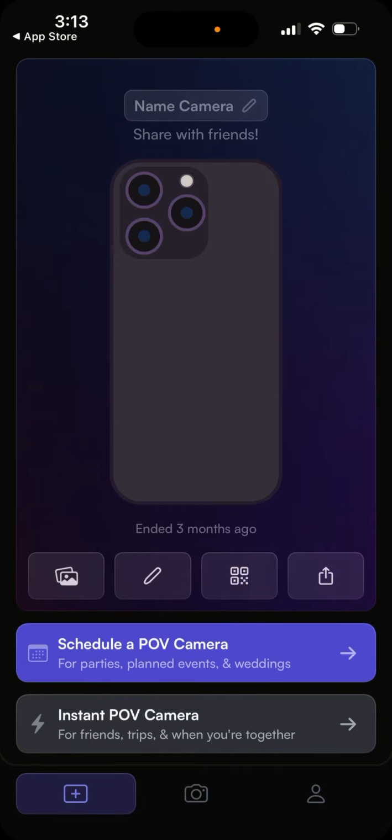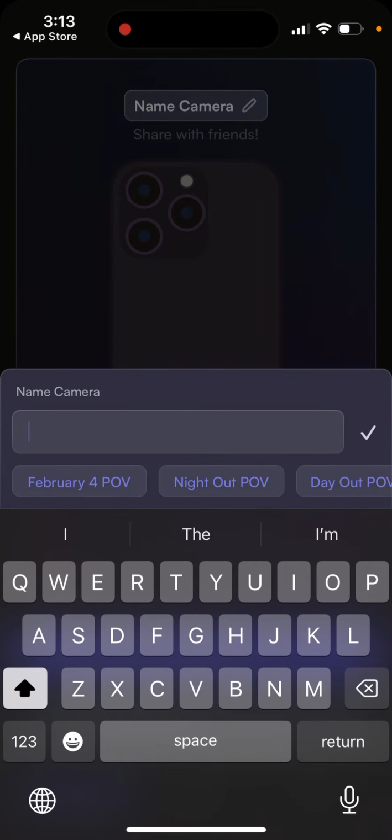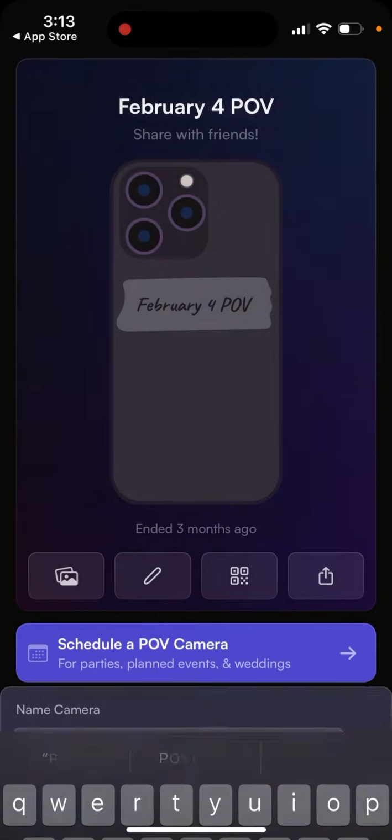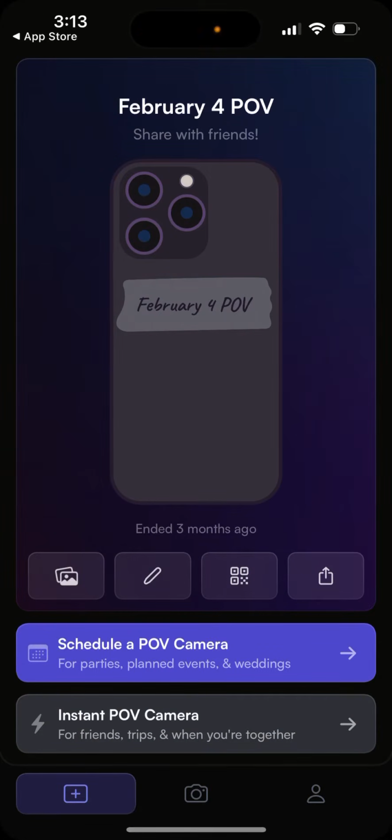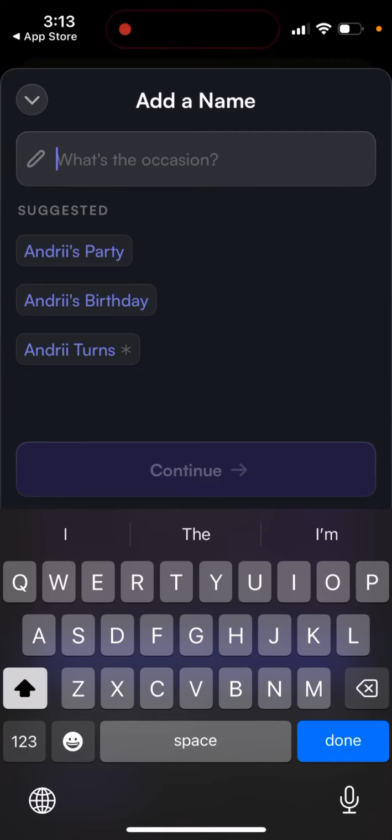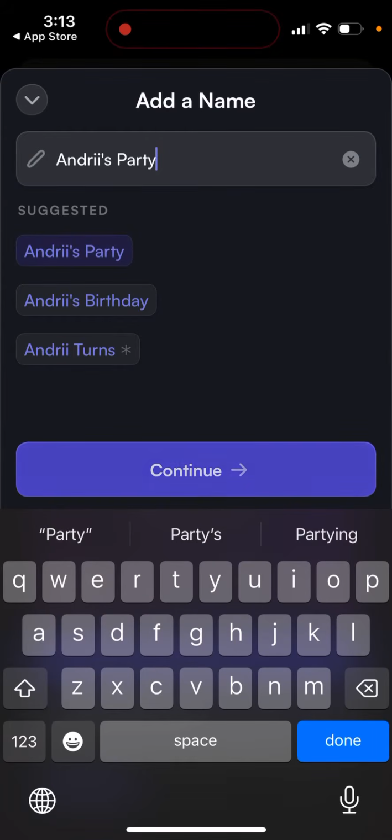You just need to verify your account with the phone number, and you have it. So now you just have your account. You can just name your camera. All right, so you can just name it. Then you can schedule a camera event, like a party.